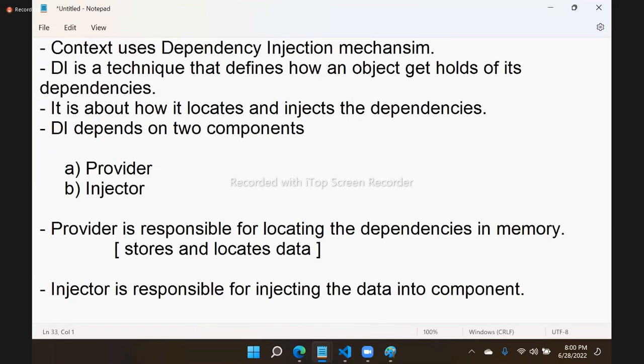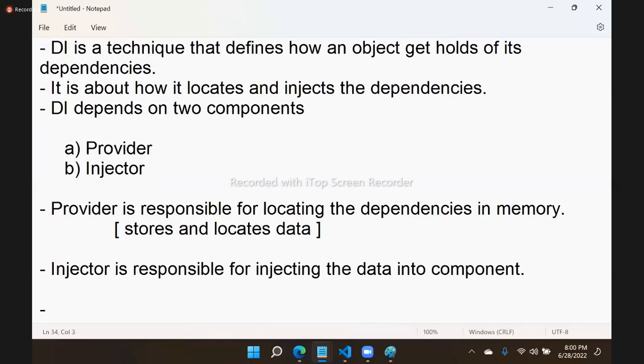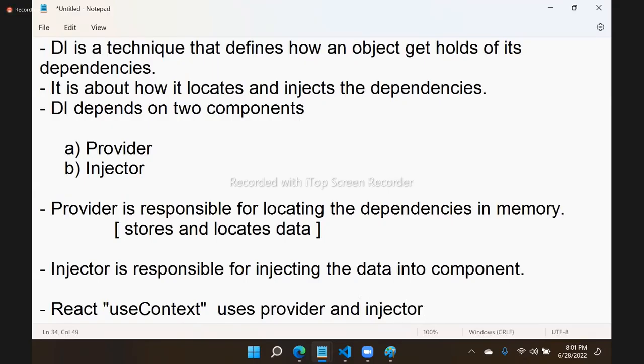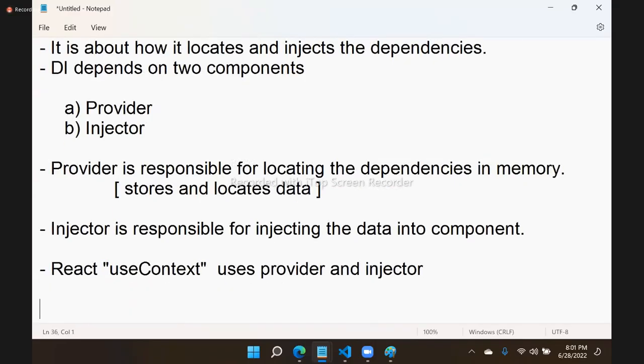So the React context hook, useContext, uses provider and injector. It uses both. How the provider is defined and how the injector is defined, these two things we will see: how to configure the provider and how to configure the injectors. So useContext uses dependency injection mechanism.